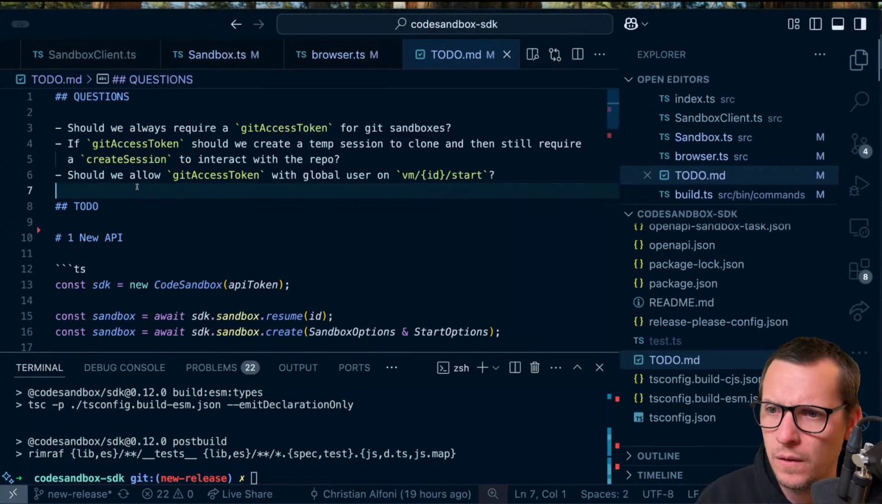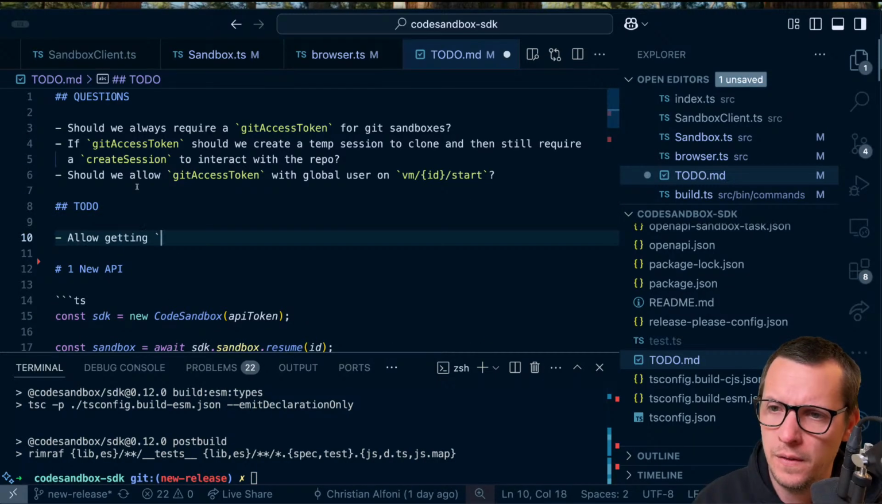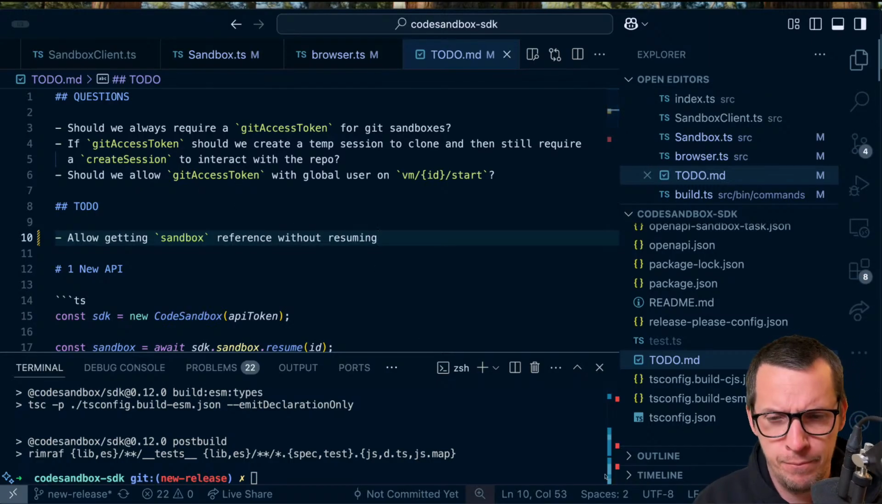Let's see. To do: allow getting a sandbox reference without resuming. But I think it's better to have a consistent way of getting a sandbox reference and then you operate on that reference. Like in the previous API, you could get a sandbox reference, actually connect to a sandbox and create a session, and then shut down and restart and do whatever you want. But you can also do it at a higher level without having a session by just passing the ID.